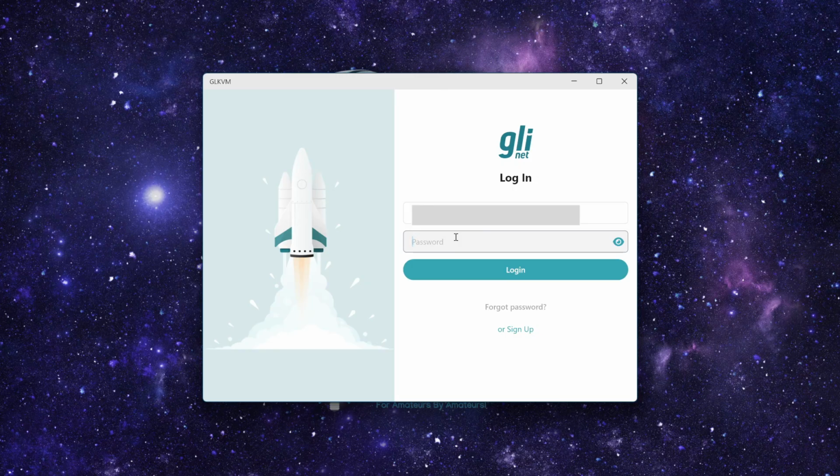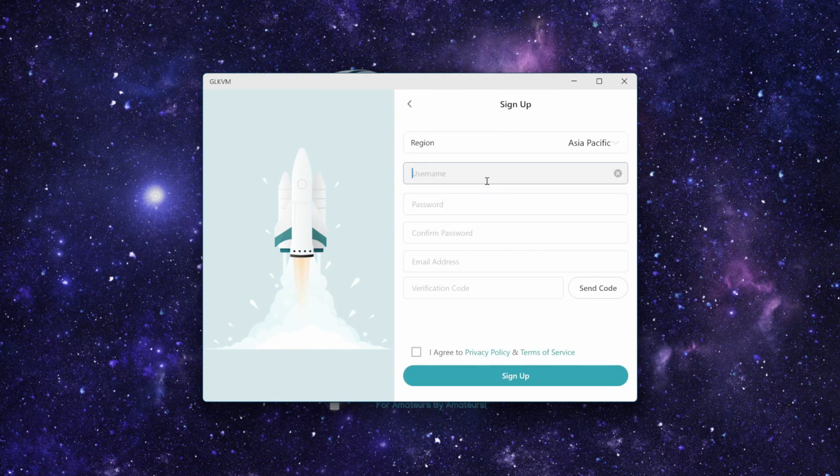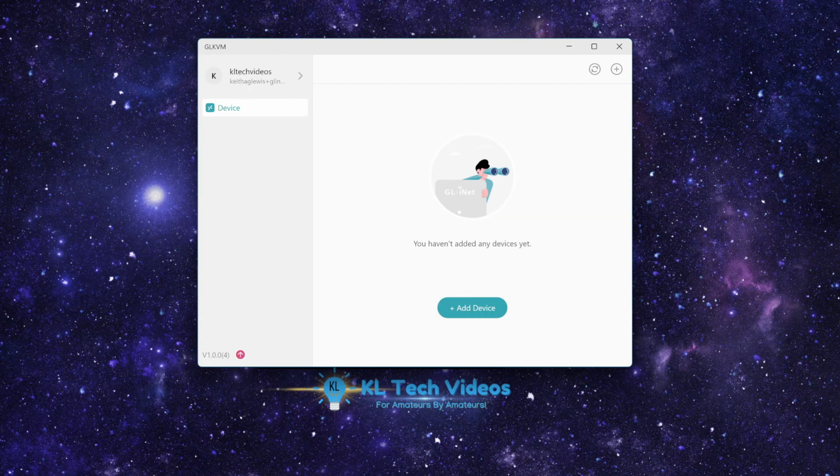I'm going to see if my GL INET username and password works on this, which it does not. So it looks like we're going to be signing up fresh with this. When you finish the installation and you've entered all your personal details to set this up, you will come to the main screen. And the first thing that we're going to want to do here is actually bind our Comet. On the underside of the Comet, you will find a label with all the details that you need.